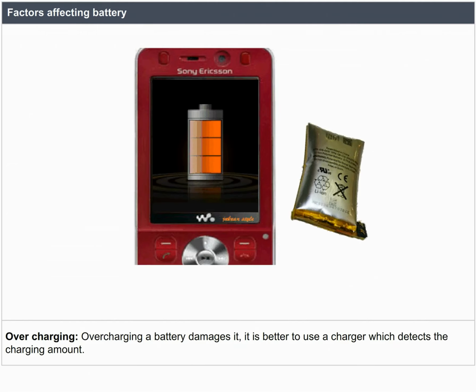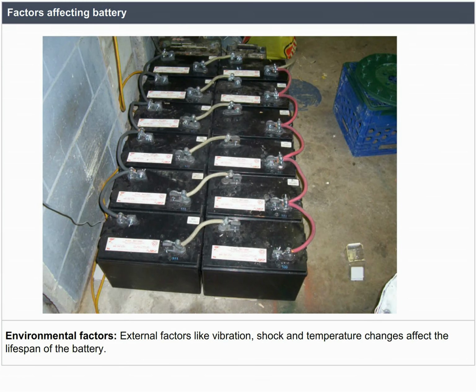Overcharging. Overcharging a battery damages it. It is better to use a charger which detects the charging amount. Environmental factors. External factors like vibration, shock, and temperature changes affect the lifespan of the battery.